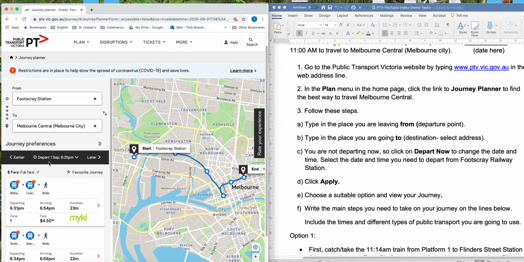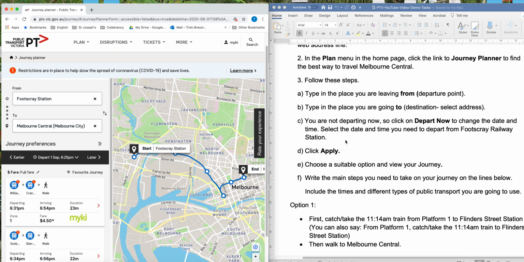Now, I don't want to depart now, okay? This is the departure time for trains leaving from now. So if you go to the instructions here, this can be a little bit tricky. Now the instructions, you are not departing now. So click on Depart Now to change the date and time. Select the date and time you need to depart from Footscray Railway Station.